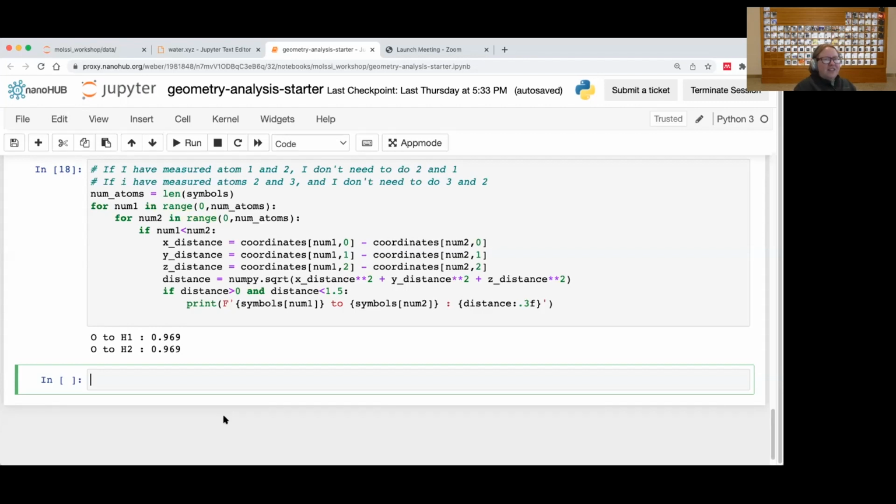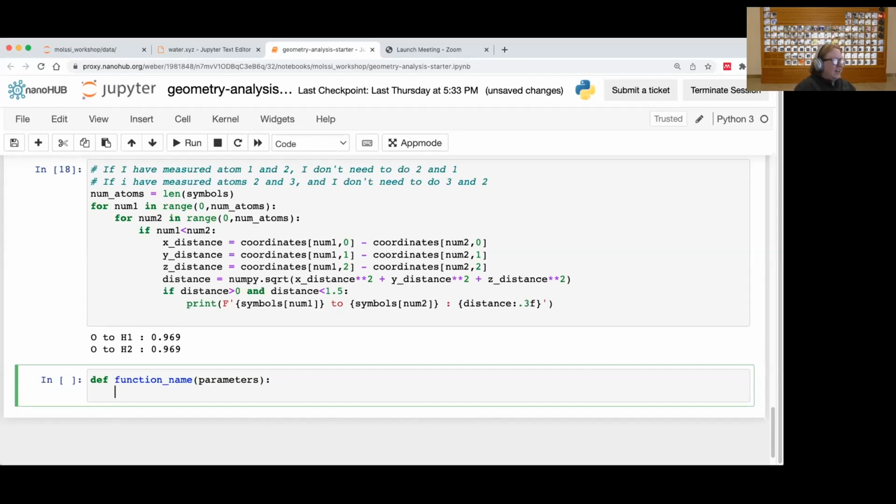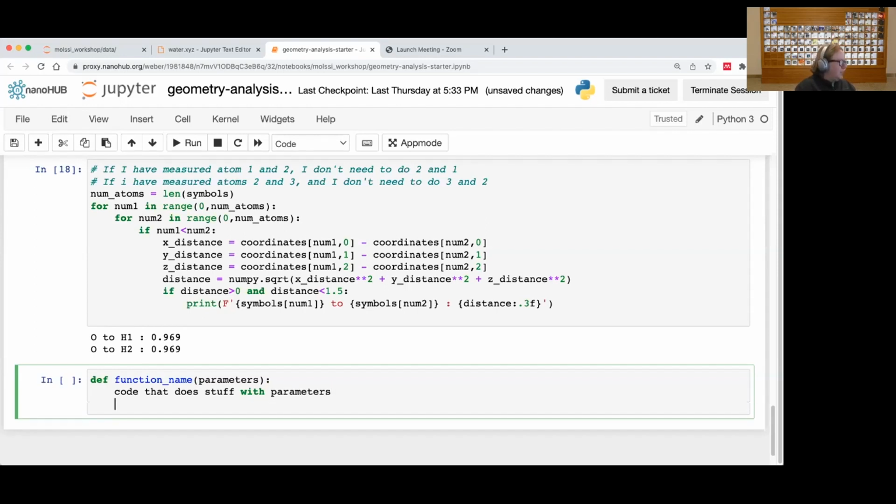So fundamentally, this is how you write a function. To write a function, you start by saying def, that stands for define function, and then you give your function a name. Then in parentheses, you list all the parameters that your function is going to accept. These are sort of like the inputs for your function. Then you put a colon, and then down here, this is sort of your code that does stuff with your parameters, because remember the parameters are the inputs.